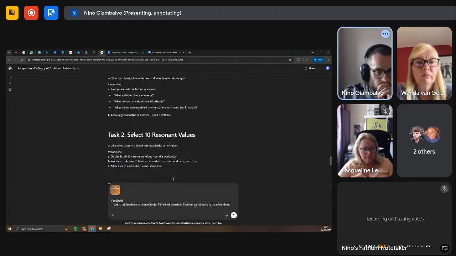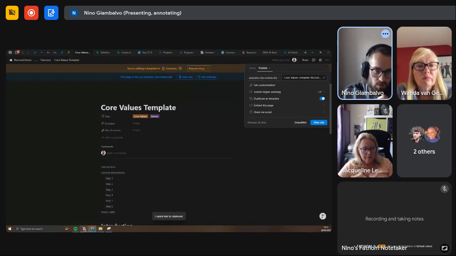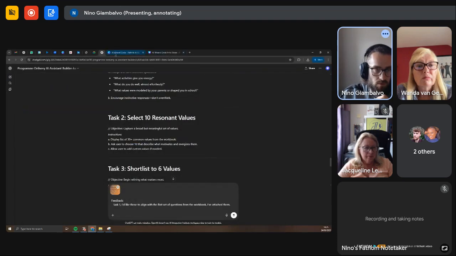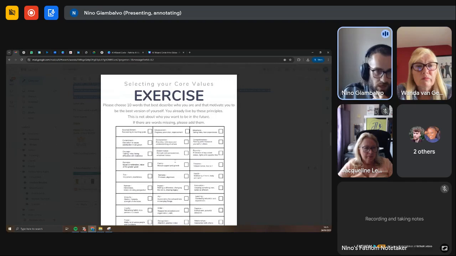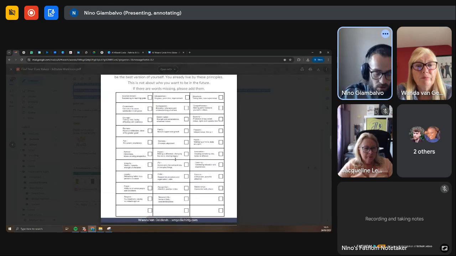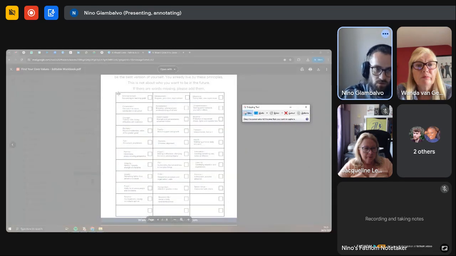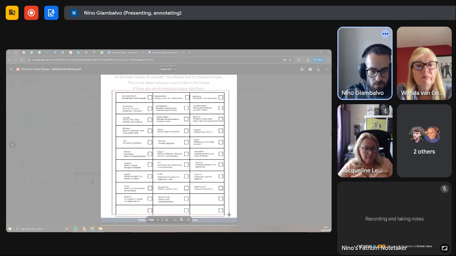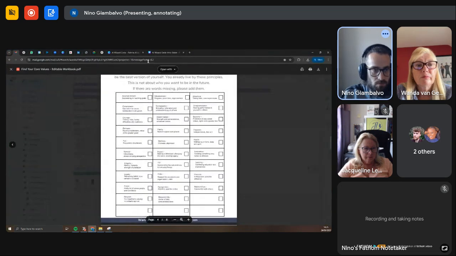Cool. Then select 10 resonant values, capture a broad but meaningful set of values, display list of 30 common values from the workbook. So this is the list. We most likely want to add these other knowledge files so that it can be referenced rather than just asking it to search the workbook. So copy these.